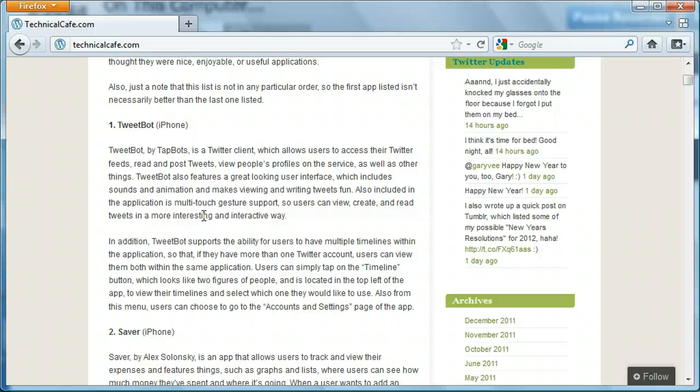So the first app on the list is Tweetbot by Tapbots. It's a Twitter client, similar to the one that's actually made by Twitter. But this one is a little different. It has different features. You can slide the tweets back and forth to view conversations and stuff like that. It's just overall a great Twitter application. It supports multiple timelines and multi-touch, so it's just a cool Twitter application to try.